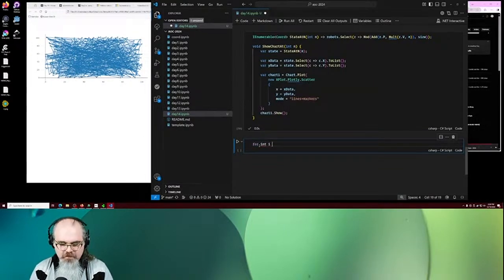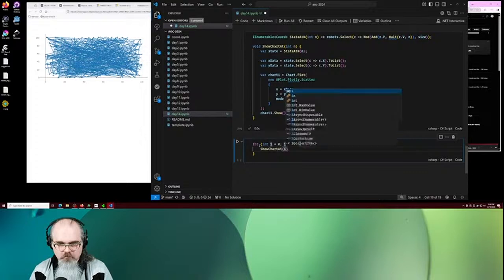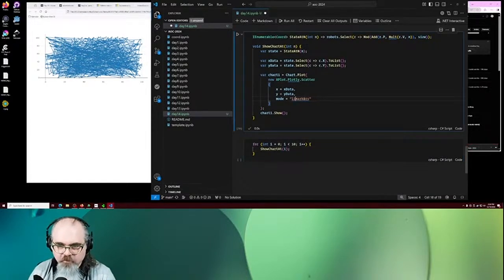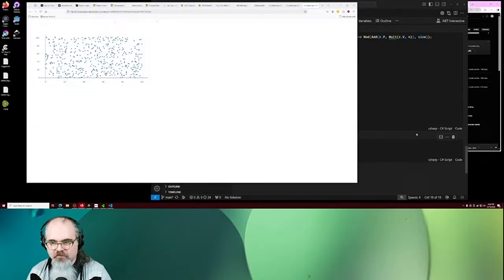For int I equals 0, I less than 10, I plus plus, show chart at I. Okay, there's one thing we do want on there. Oh, mode, lines, and markers. Now let's just go with mode markers. Okay, for int I 0, I less than 1, I plus plus. Let's run that. Run this. We should just get dots. We just get dots. Great.